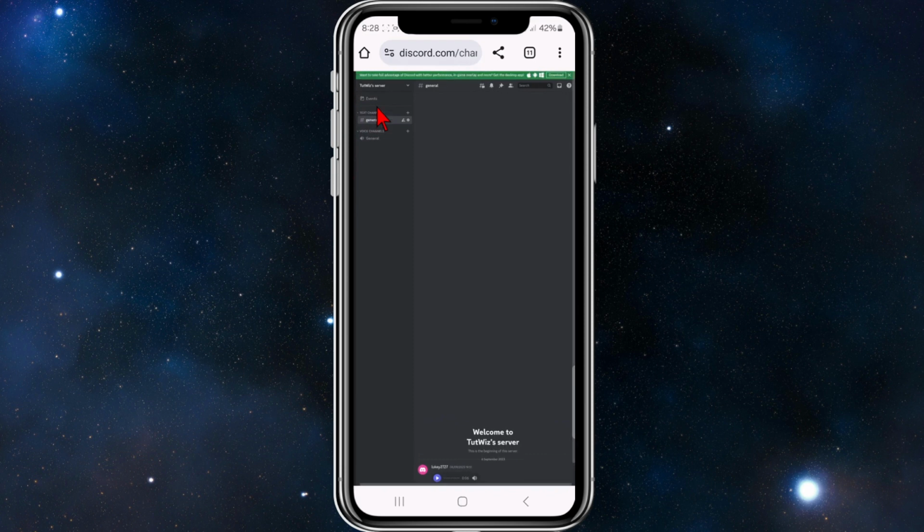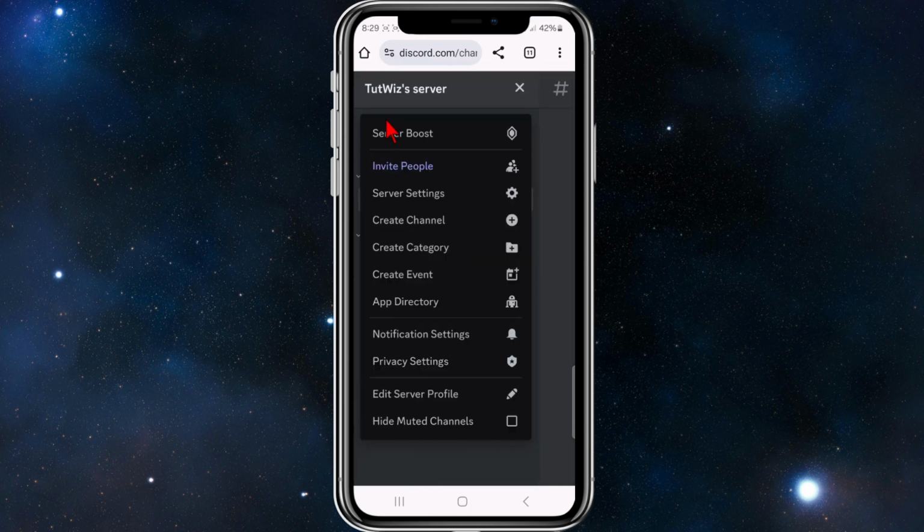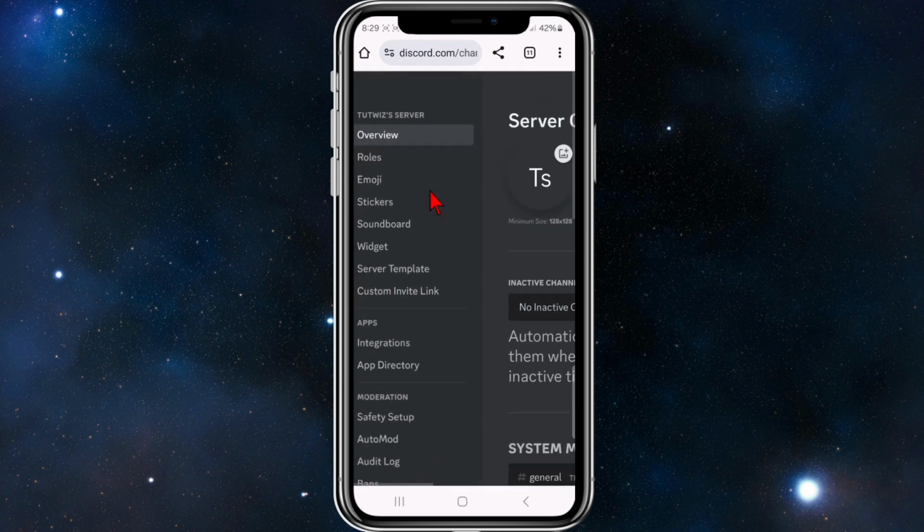And now I'm going to make this a bit smaller. And now from here you want to click onto where it says your server. You've got a little drop down menu here. Click on that, and then what you want to do from here is click on the server settings. So I just made it a bit bigger here. So click on server settings, the gear icon.